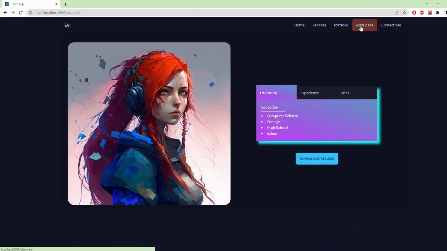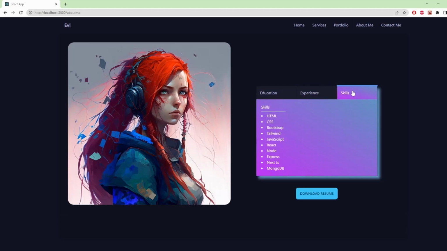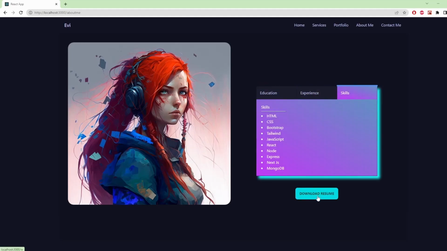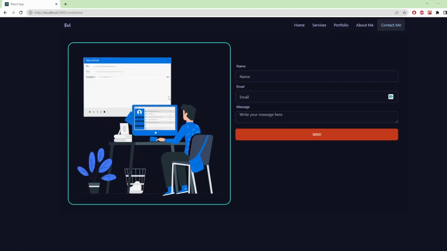And then you can go to the About Me section. In the About Me section, you have some tabs. You can show everything in just a tab: your education, your experience, your skills. And if you want to redirect to your resume, you can do that. Also, people can download your resume as well. Then you have the Contact Me section.